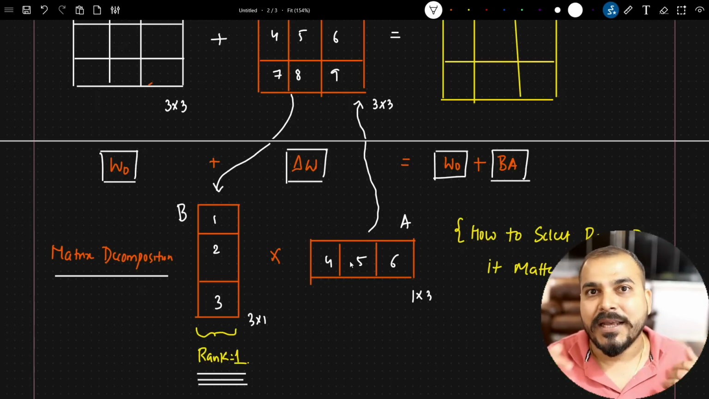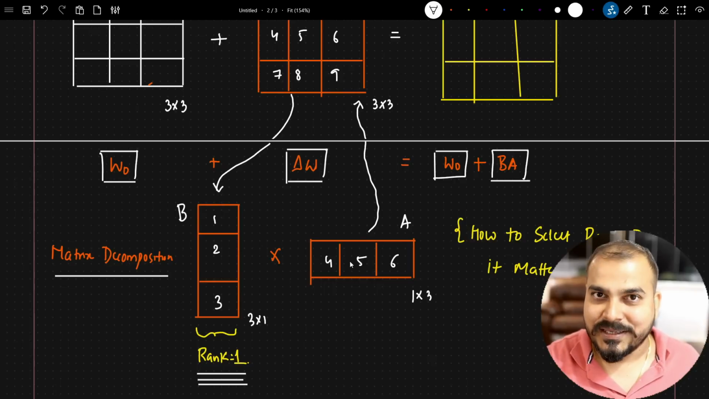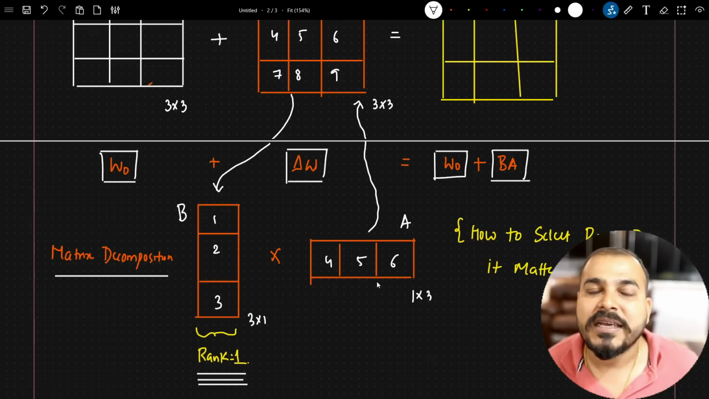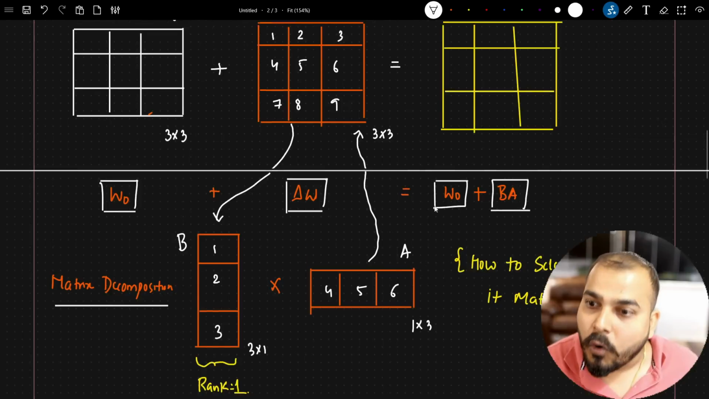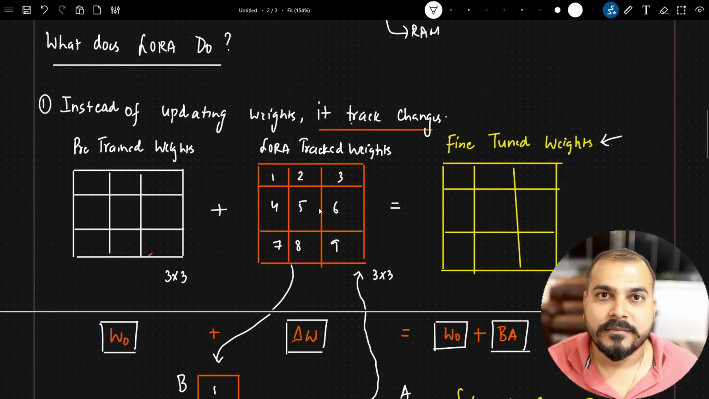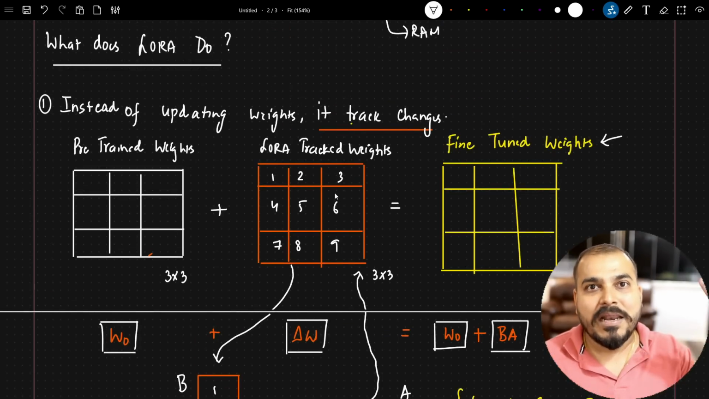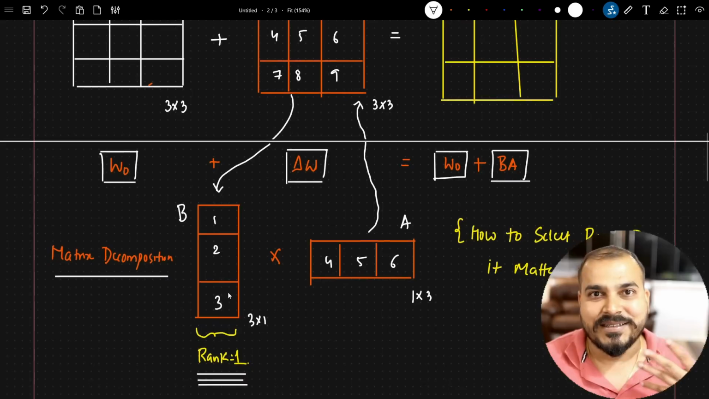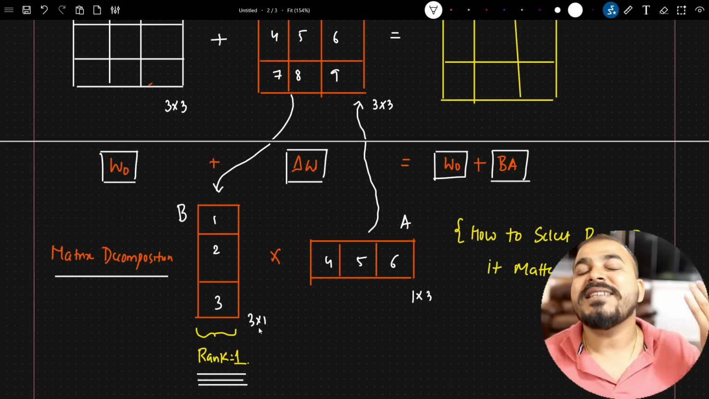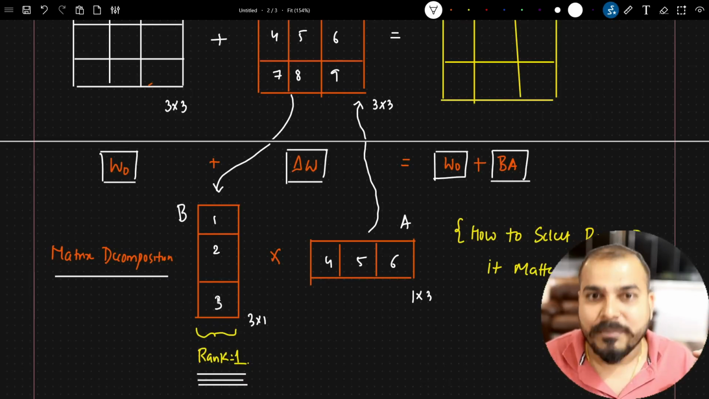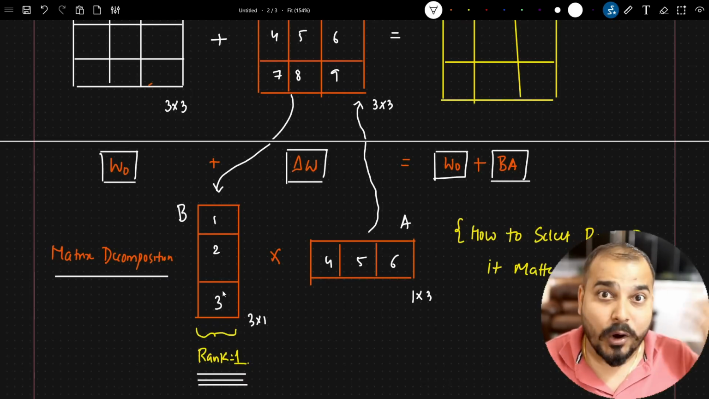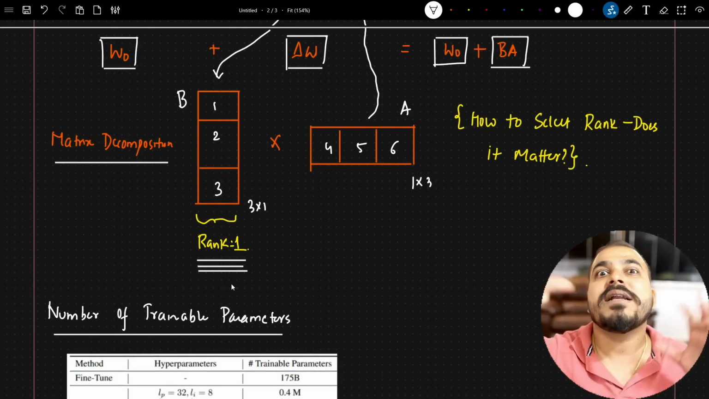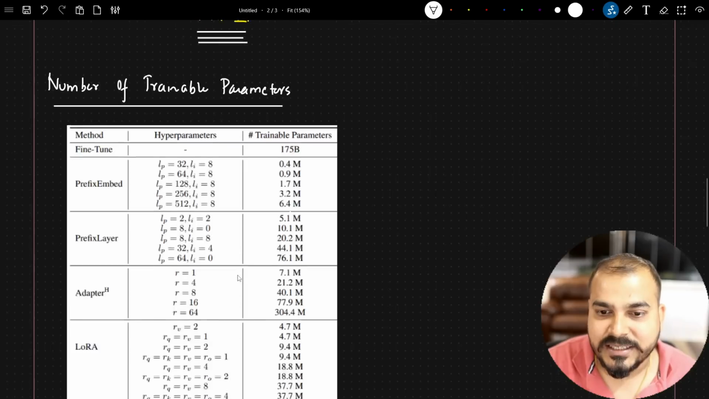Now what will happen if we keep on increasing the rank? If we keep on increasing the rank, the parameters will also keep on increasing, but it will always be less than this, right? If I have 7 billion parameters and I try to decompose that into 2 smaller matrices with increasing rank, the parameters that will be required will still be less. How am I saying this? Because in the research paper they have also tried multiple trainable parameter settings. Now let's see over here.